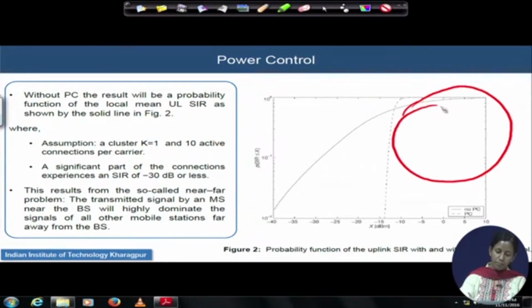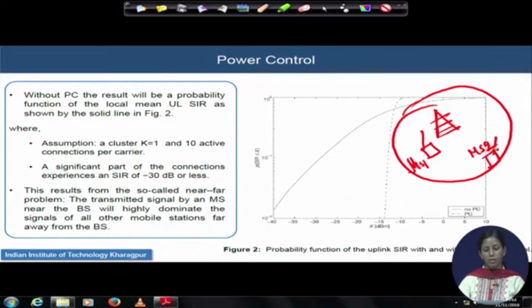Suppose this is the cell, this is the base station of interest, and suppose there are two mobile stations, one very close to the base station and another around the boundary, and both are simultaneously transmitting at the same power. Because of the distance, the power received from mobile station 1 will be very high compared to mobile station 2, thereby dominating the decision of the base station. Mobile station 2's signal will be almost completely buried because of the very low signal power received by the base station.